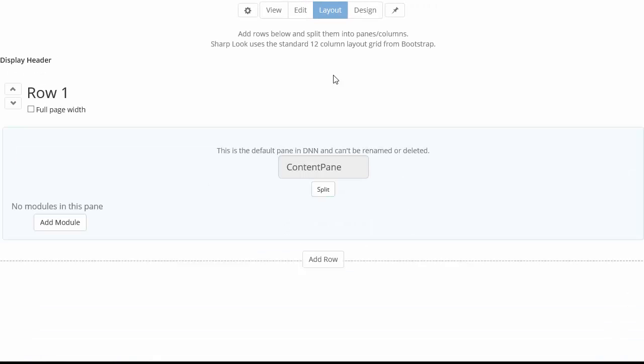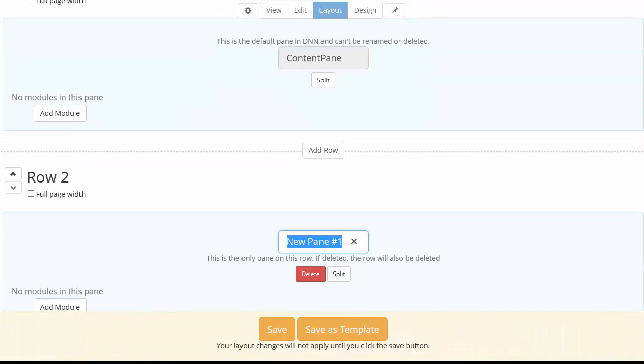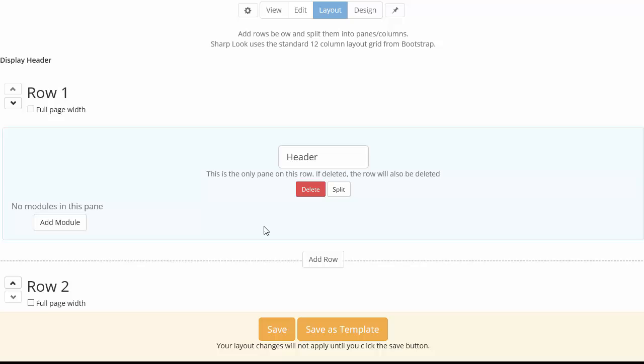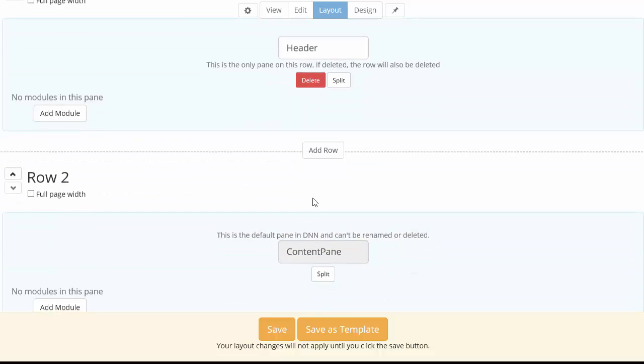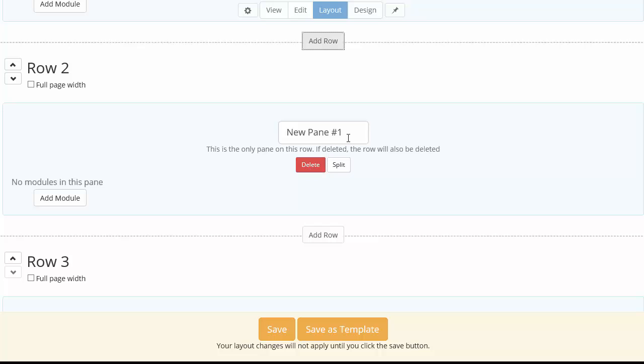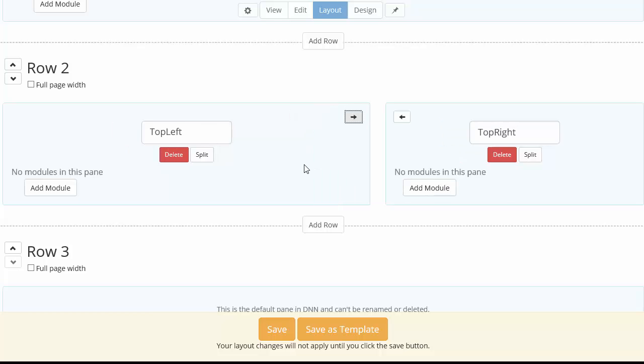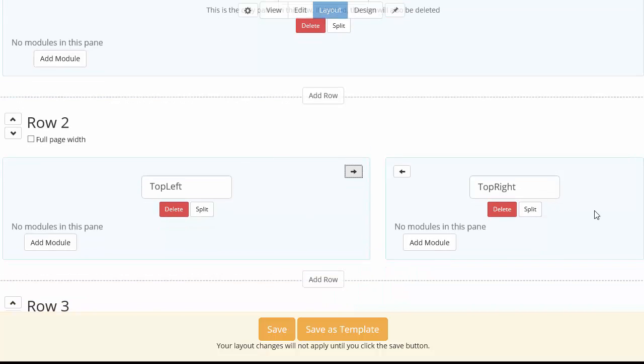So the first thing that I'm going to do is go to layout mode and define the overall layout of my page. I already know that I'm going to have a header, and probably I'll move this to the top. So this is the header first, and then after the header I will add another row. I will put some content with a nice icon on the left, so this means that I have to split. I need two panes. Let's call them top left and top right. Maybe I'll give more space to the left, because on the left I plan to put some text, and on the right maybe I'll put a logo or some icons.